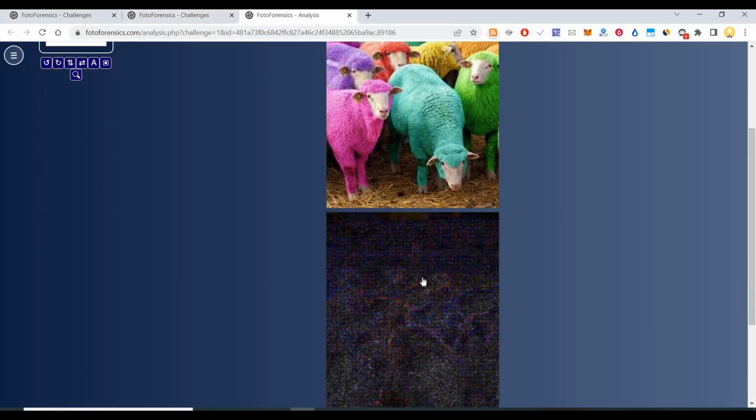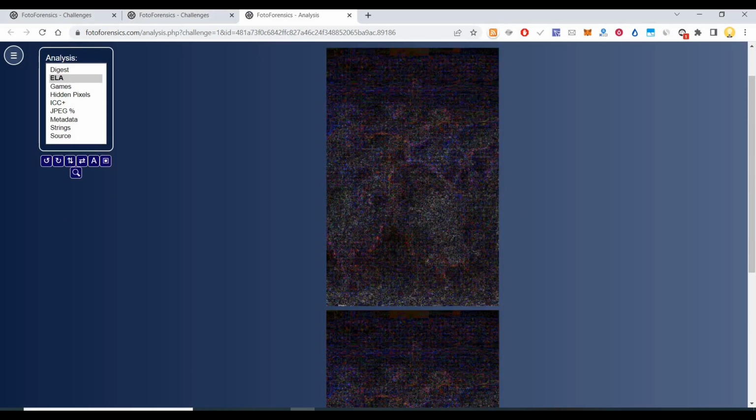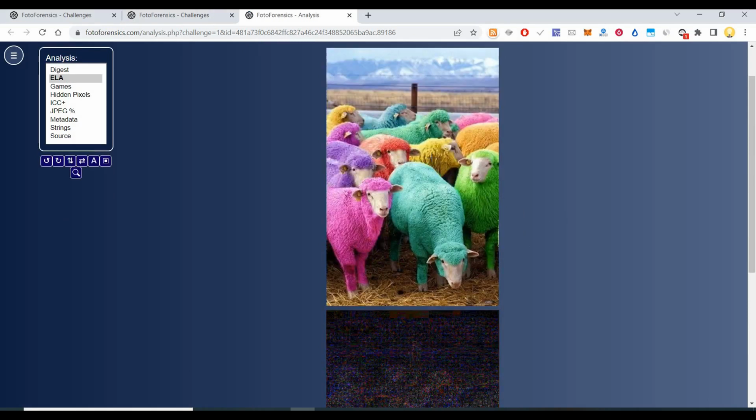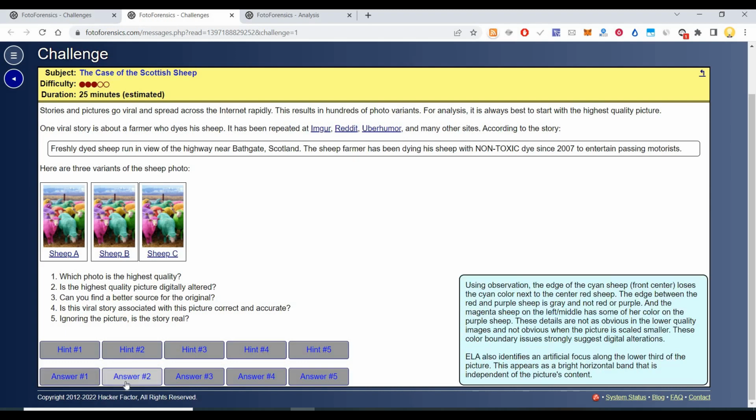Now, if you look at it, what do you see? You see color everywhere on the picture. Now let's look at what the answer is. Sheep pea is the highest quality. According to JPEG analysis, sheep pea was last saved at 94%, sheep pea at 95%, sheep sea at 80%. Even if the pictures were all the same dimension and roughly the same file size, sheep pea would be the highest quality.